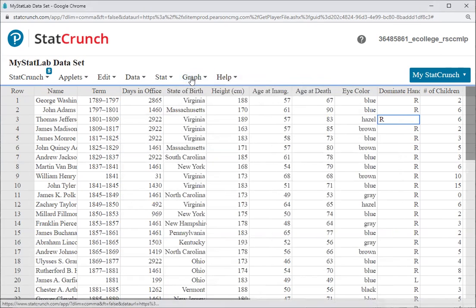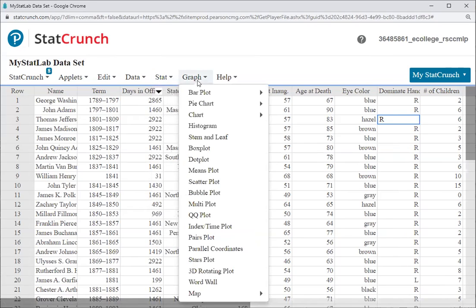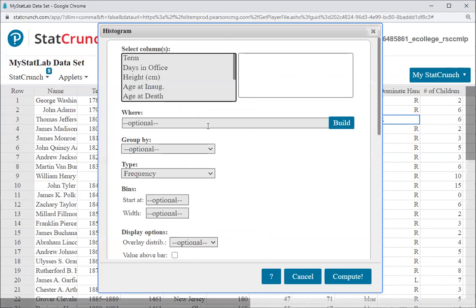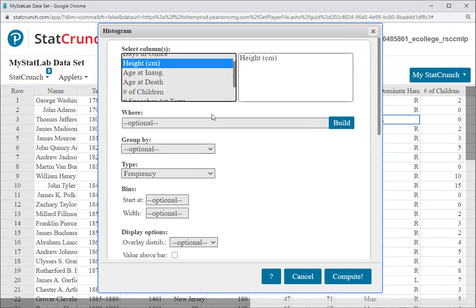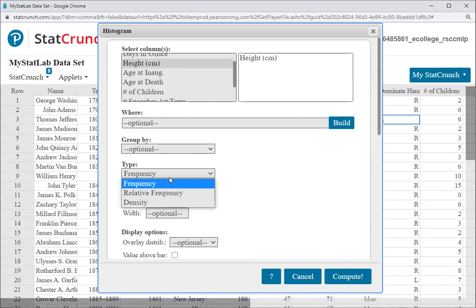I'll go in. Let's say that I want to draw a histogram for the heights of our presidents. So I will go to graph, histogram. Let's see. Did I miss it? There we go, height in centimeters. And a frequency histogram is fine. You can change it to a relative frequency histogram if you want.